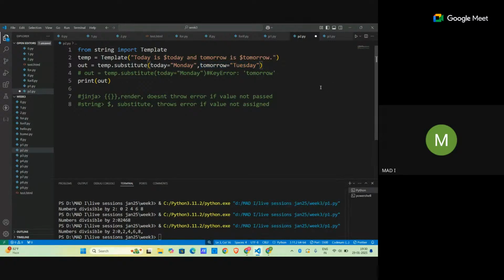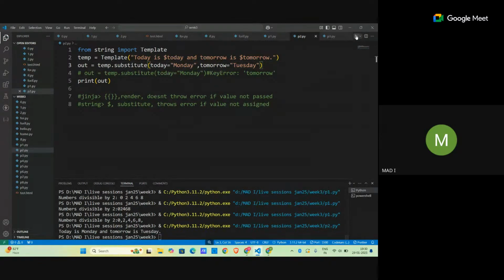Now we will see. Let me save this file. And if I run this file, you will see it is giving me the output as today is Monday and tomorrow is Tuesday. Similar to what we have seen in Jinja, right?